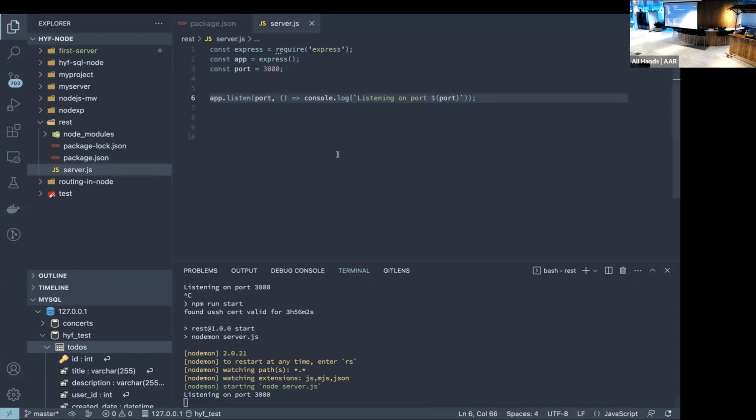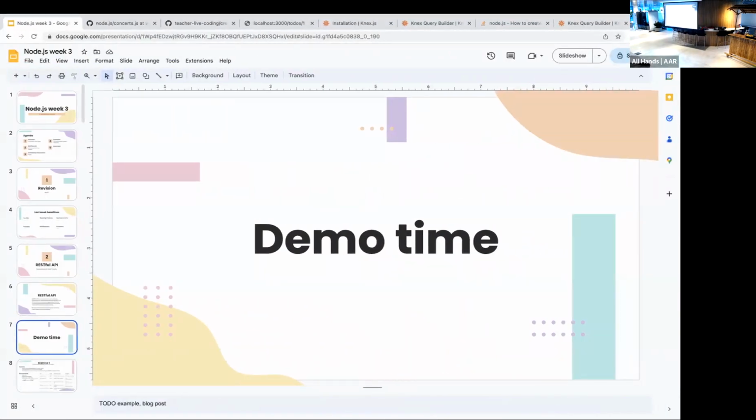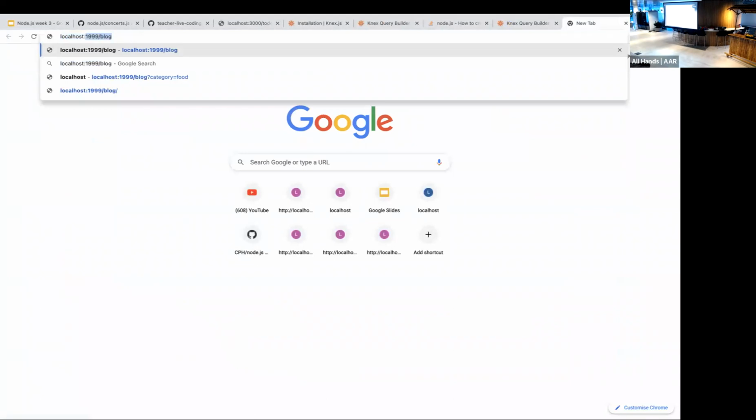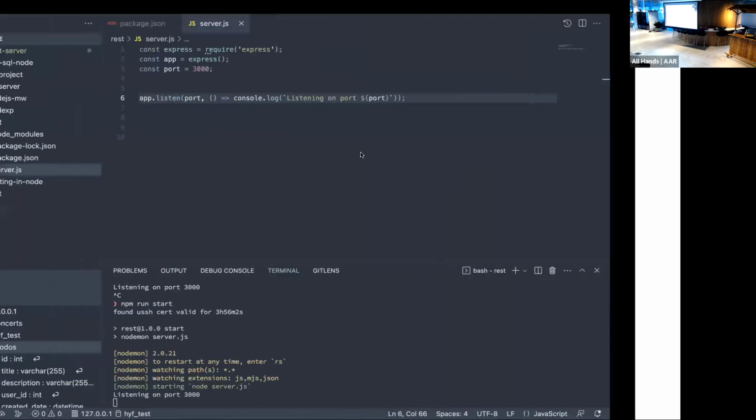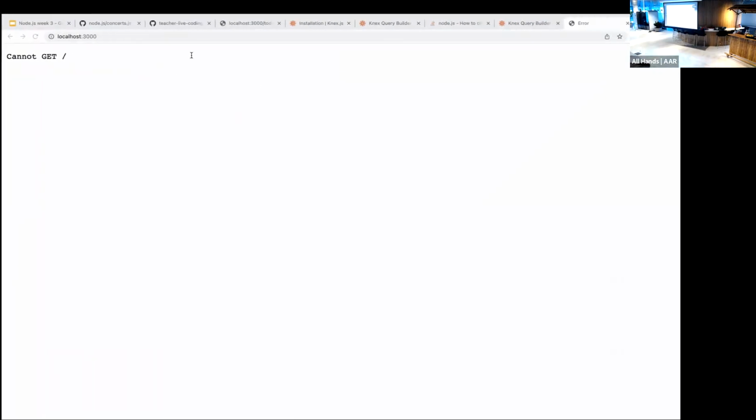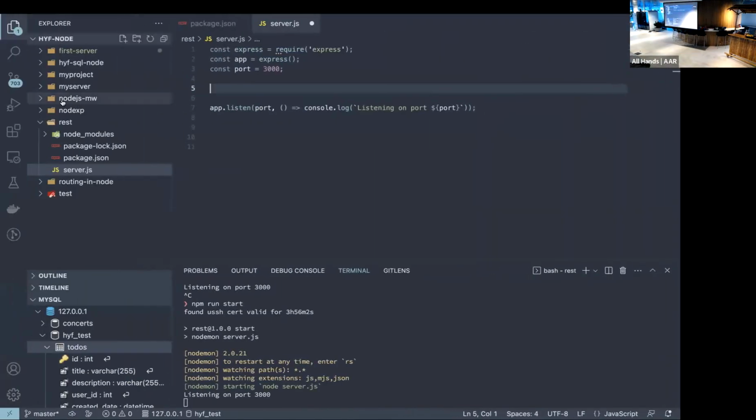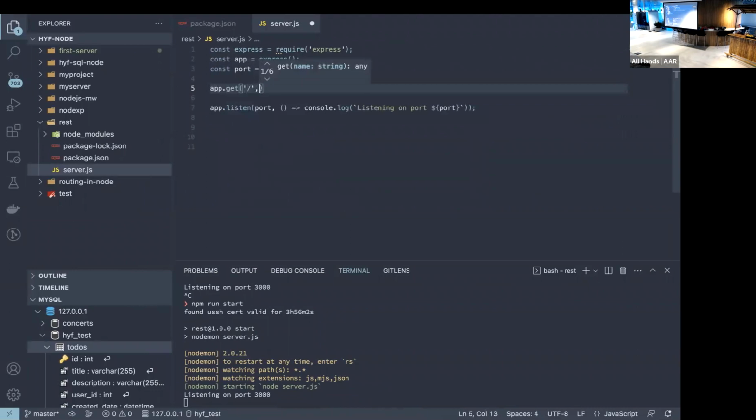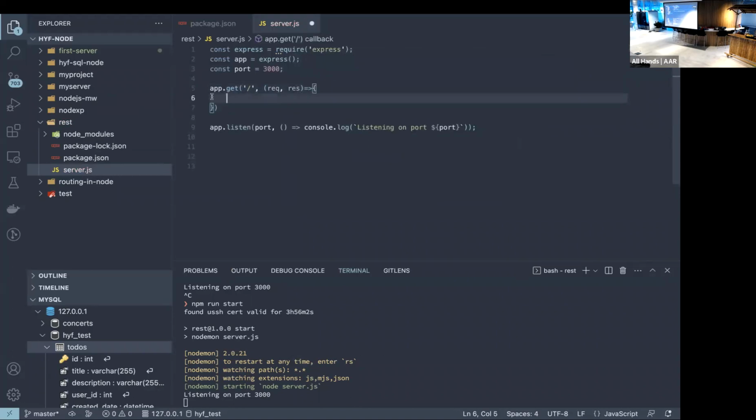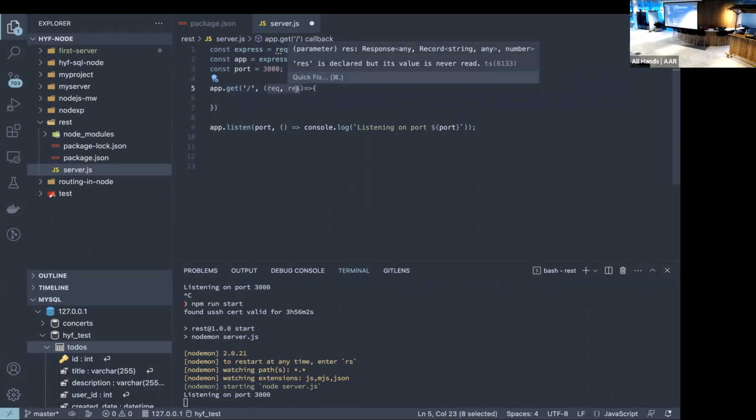But we basically have the server running, right? So how can we verify? So localhost 3000, and that at least means the server is running, right? Where is the thing? Yeah, okay. So what if I want the server to listen on the main page here? How can I return something different than this one? Yes, app.get, then slash, then request, response.